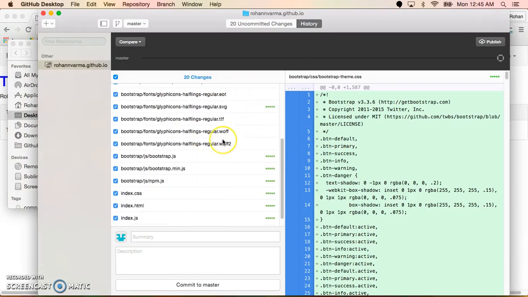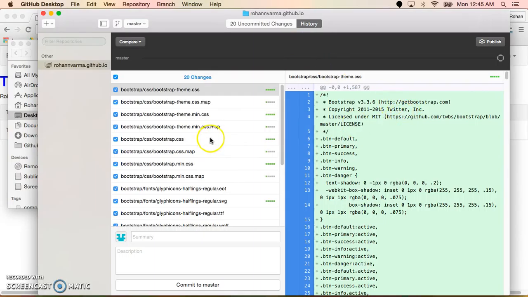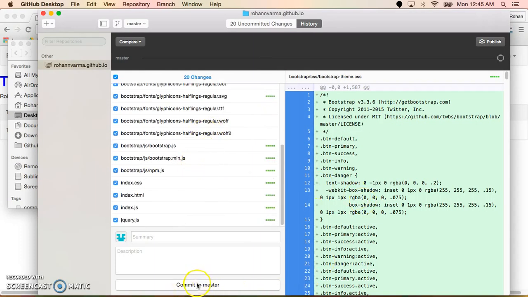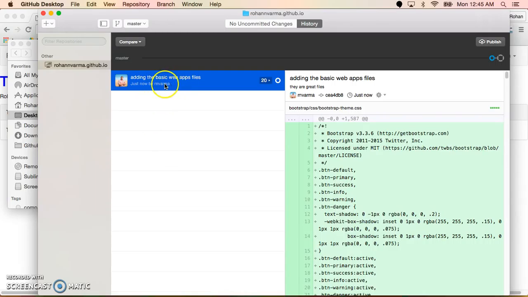So now when we go here, notice how it shows all these changes. What you want to do is commit these to master. So I'm going to say, okay, adding the basic web apps files. They are great files. And commit to master. So now it added it.